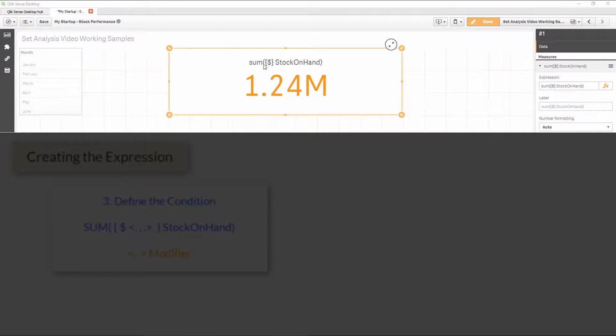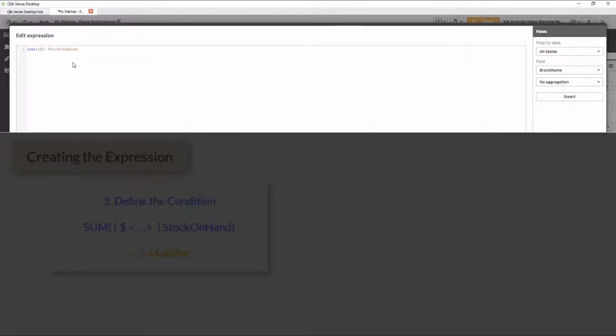The identifiers have specified to the set analysis expression that this is the data we want to include, but that set of data we're including needs to be filtered in some way for your expression to work the way you want it to work. So for example, if I'm looking at the stock on hand for the period of January and February, I need to basically build up a set modifier within this expression to tell set analysis that's what the filtration will be. So let's jump into the expression and have a look how to do this.